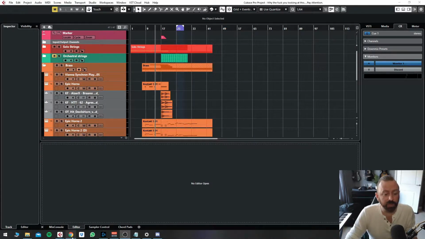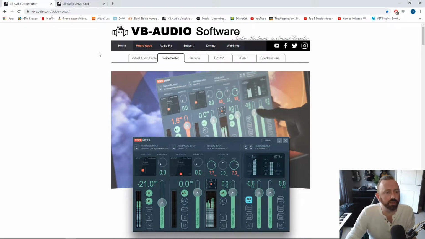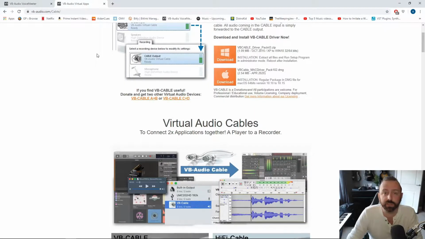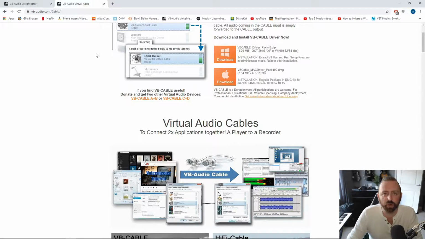First thing you need to do is grab a little piece of software called VoiceMeeter Banana, okay? You go to vbaudio.com. I'll put the links in the obligatory description because people are too fucking lazy to go do anything. You need to download that, and you also need to download the VAC, the virtual audio cable, okay?